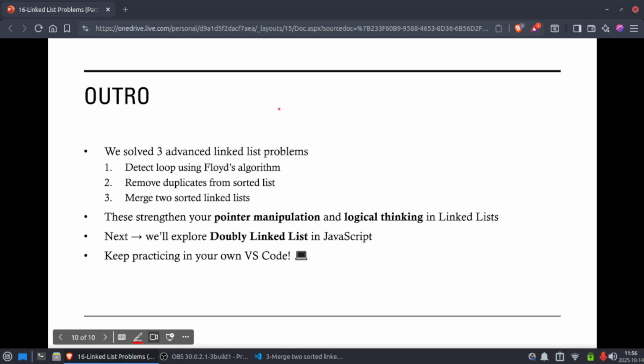So in this video we solved 3 advanced linked list problems: detect loop using the Floyd algorithm, remove duplicates from a sorted list, and merge 2 sorted linked lists. All these problems help us understand pointers and link manipulation much better. If you practice this properly, you will become very comfortable with linked lists. In the next video, we will explore doubly linked lists in JavaScript. So make sure you do not miss that.